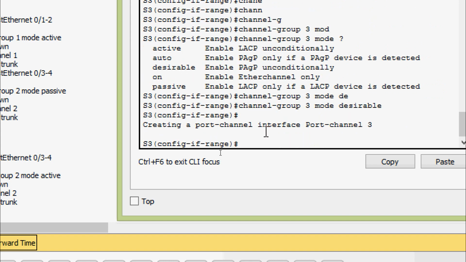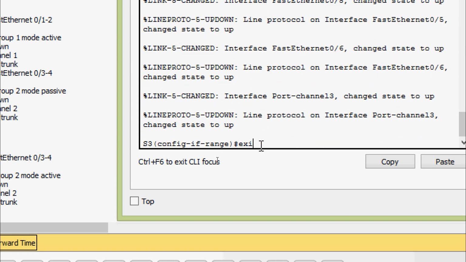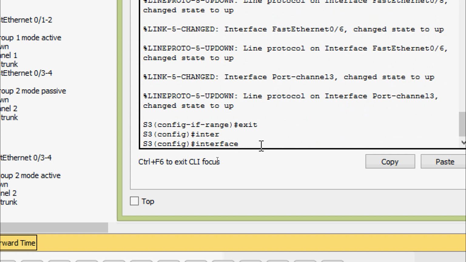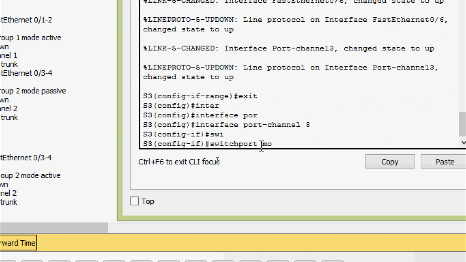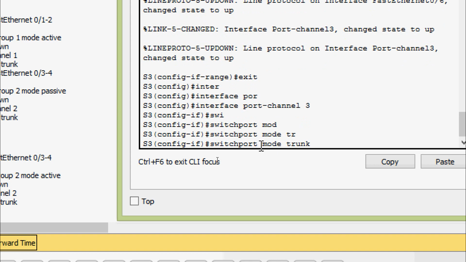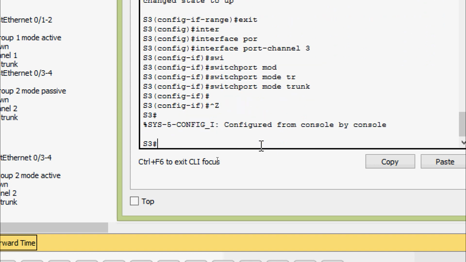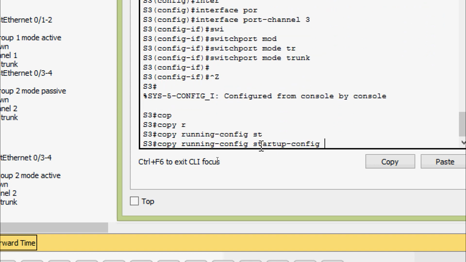So creating a port channel interface, port channel 3. Now we will give a no shut command here. We will exit and we will go to the interface port channel 3. Switchport mode as a trunk. Copy running config startup config.